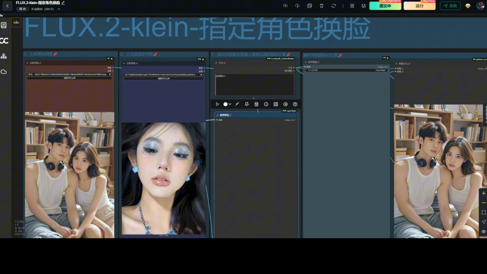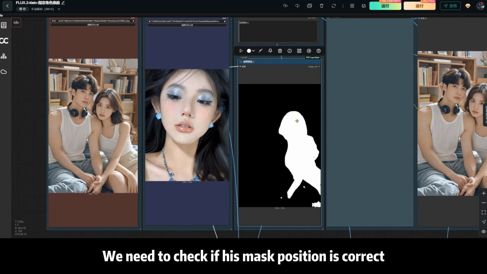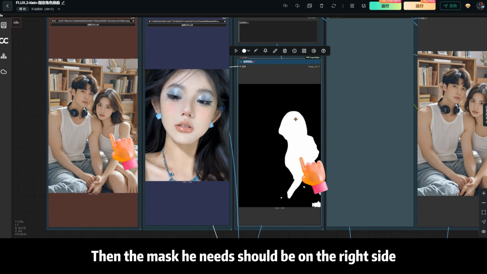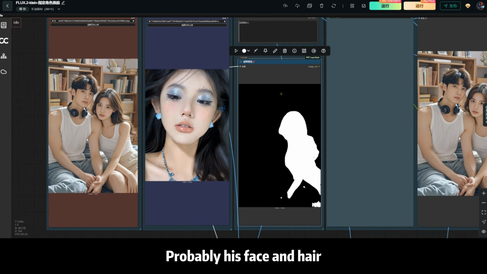It should be noted that when you are running, we need to check if his mask position is correct. The position of the person you need to replace. I want to replace the person on the right. Then the mask he needs should be on the right side. Probably his face and hair. It is sufficient if these can be drawn.